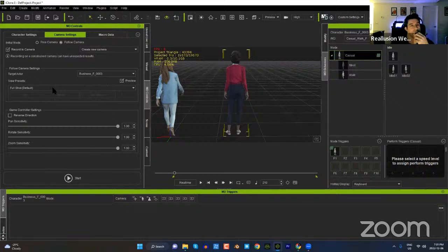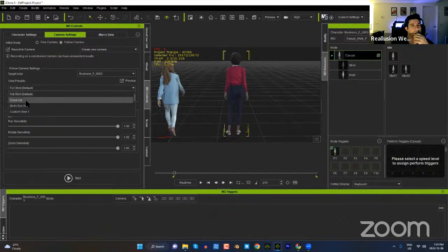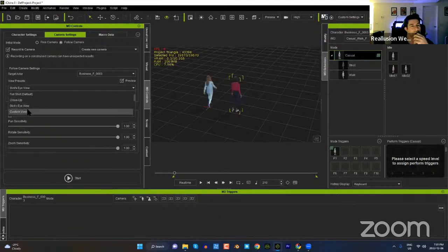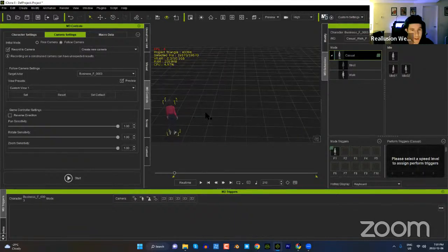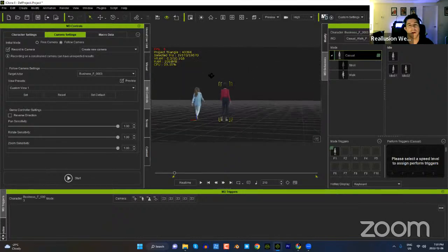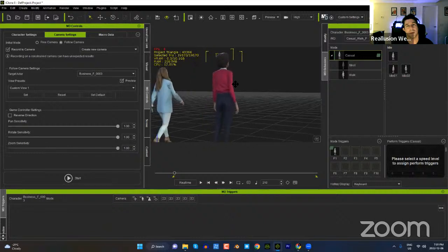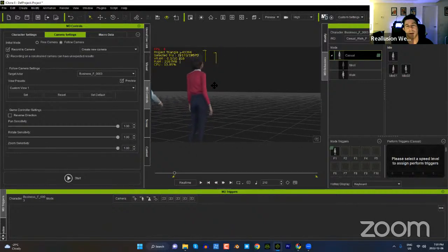Now, what you can do is you can create a custom view right here. You can use any one of these presets. So full shot is this one right here, close up right here, bird's eye view, this one right here, custom view. I can customize the view wherever I want. Maybe I want it to be kind of slightly to the side, something like this, where she's kind of walking into the distance. Okay. And it'll be following her.